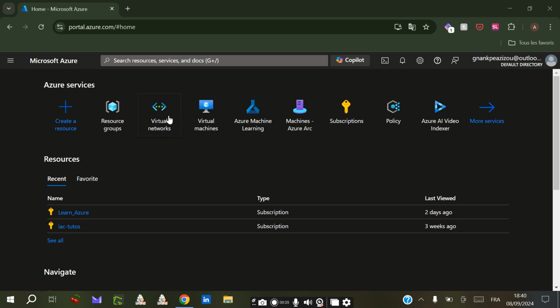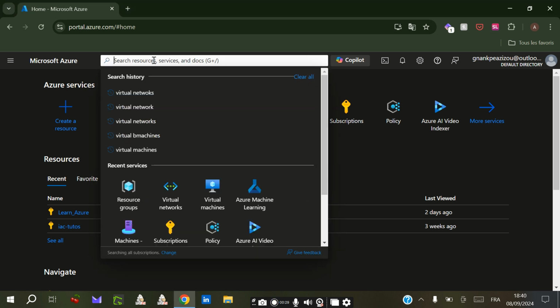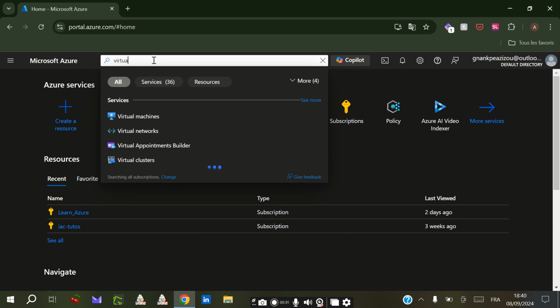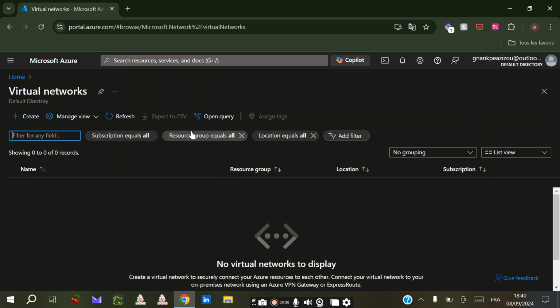If you have virtual networks here, you can click on it, but if you don't have any, don't worry. Tap on the search bar and type virtual networks, select the first one and click on create.